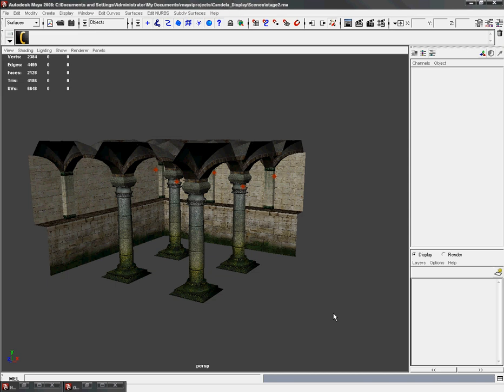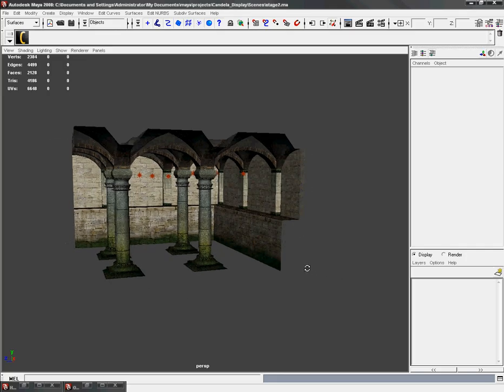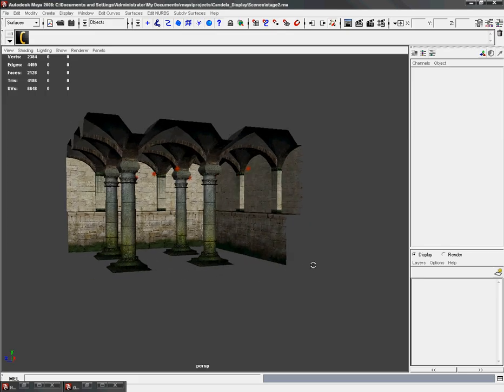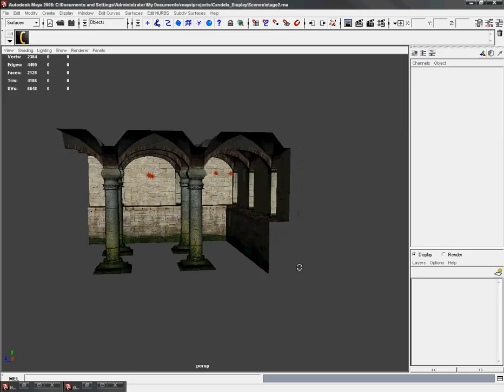Okay, now we're going to start with stage 3 of the Candela process, that of prepping the meshes for light maps and the rendering of the light maps themselves. The scene is pretty much exactly as it was as we left off in our last section, with the simple addition of 6 point lights that you can see here.